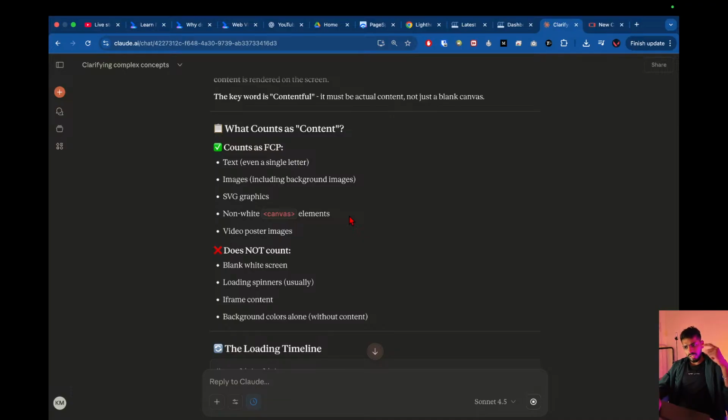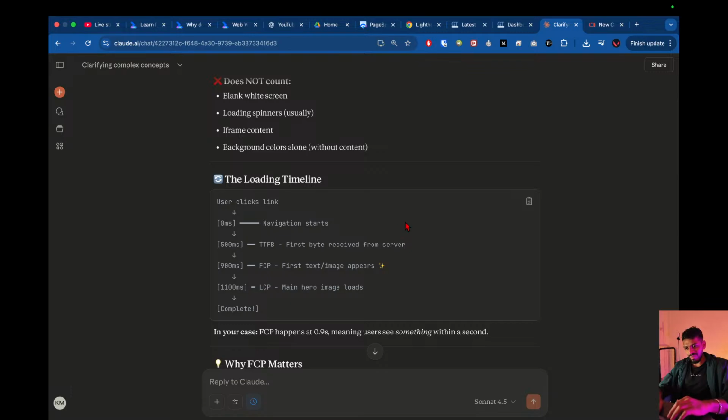So let's just say you visited a website. Initially there was a loading spinner, and after some time you got some animation, some video, or something like that. When did you get that animation or that video? That is what FCP means. I cannot explain it in simpler terms. So this is what it means: navigation starts, time to first byte from the server, and then the first text or image appears. This is what FCP is.